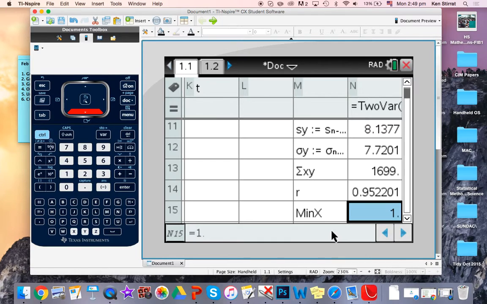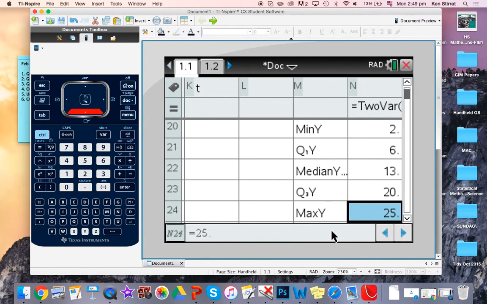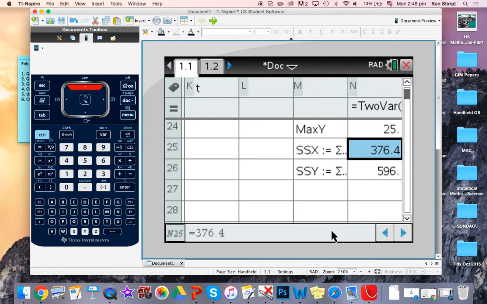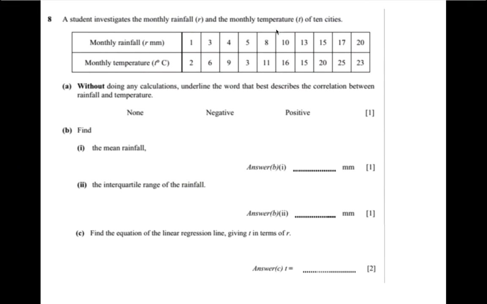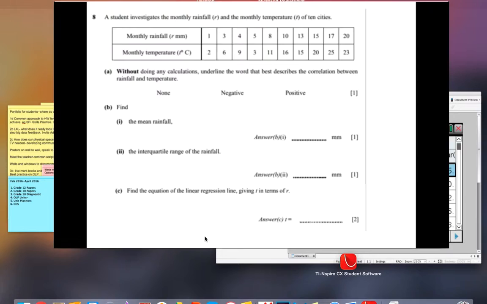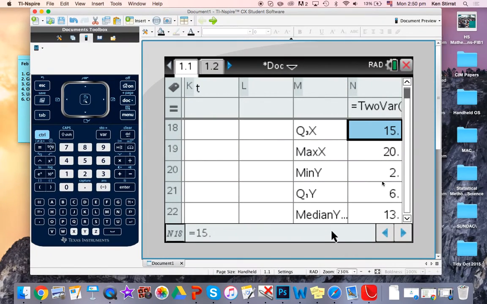And you'll notice down here you've still got the mins and the maxes and the quartiles and the medians, which is pretty good. What you don't have is the answer for part C, find the equation of linear regression. The stats menu that we hit didn't give us the equation of linear regression, so we want to draw a line of best fit basically. We can do that from the same menu and we'll give it a go.